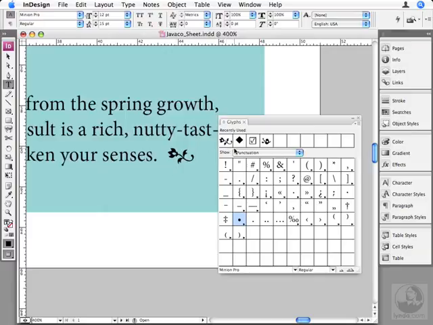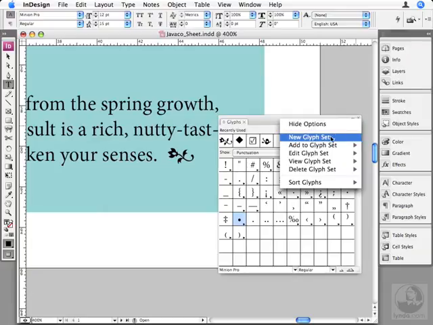I love that the Glyphs panel keeps track of the last 10 characters that I've inserted. That makes it so easy to go back and insert them again. But what if I have more than 10 that I use frequently? Well, that's where glyph sets come in handy. A glyph set is a collection of any characters from the same font or from many different fonts that you want to put together. And you can create a new glyph set by going to the Glyphs panel flyout menu and choosing New Glyph Set.